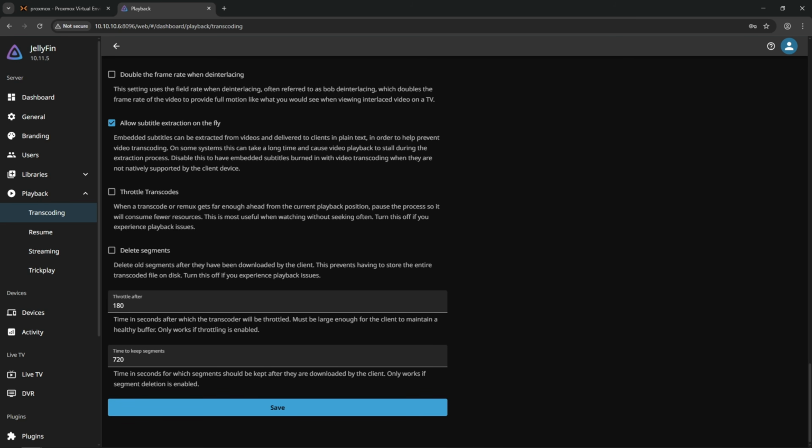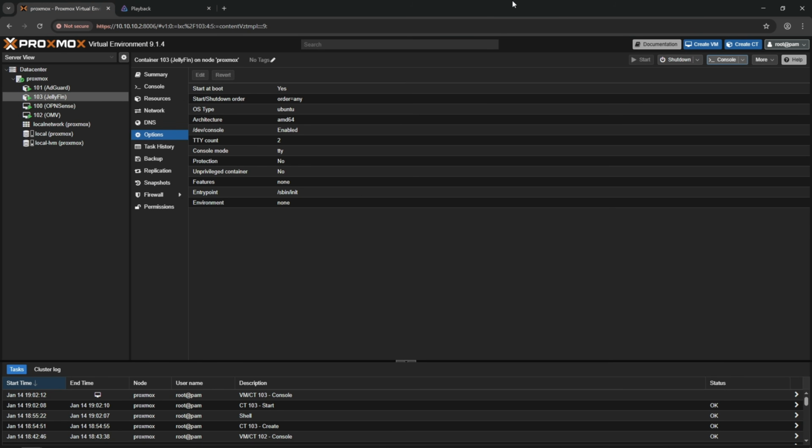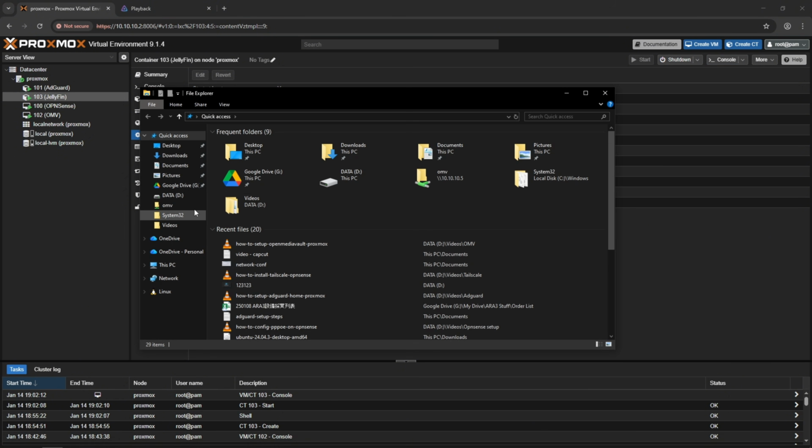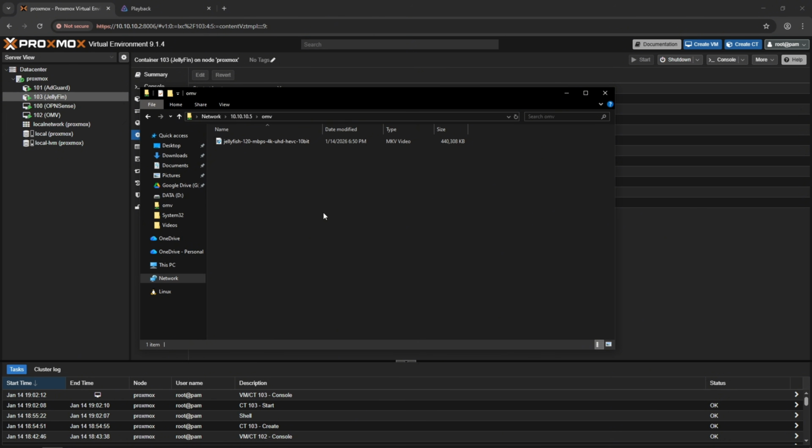Next, let's map an SMB share for storage. This allows you to manage videos on your computer, drop them into the share, and have Jellyfin sync them automatically. Here, you can see I have a shared folder on my NAS named OMV. I've already placed a video file in there, which we'll use for testing a bit later.